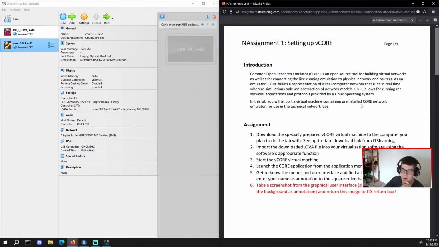In the introduction, they are basically telling how CORE is an open source tool for building virtual networks, as well as for connecting the live running emulator to physical networks and routers. As an emulator, CORE builds a representation of a real computer network and runs it in real time, where simulations only use abstractions of network models. CORE allows for running real services, appliances, and protocols provided by the Linux operating system. You know, because it's Ubuntu based.